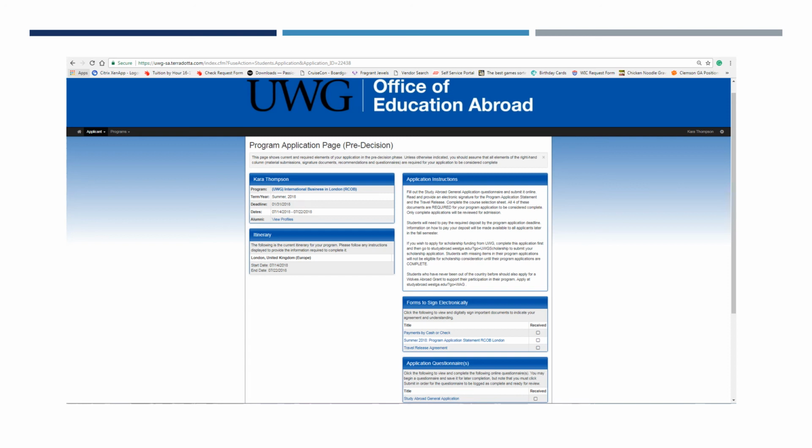If you were to leave this page, you could always get back to it by signing into your portal and clicking on your applications. Now it is important that you read all prompts throughout the page. These will help guide you with the application process.